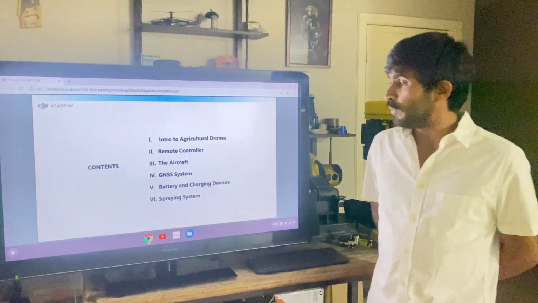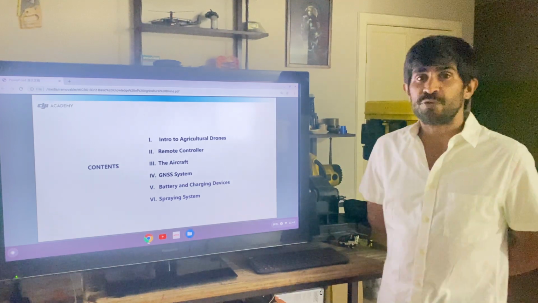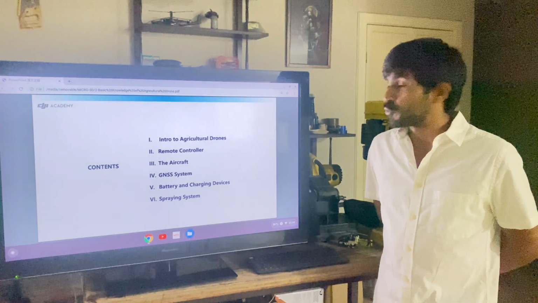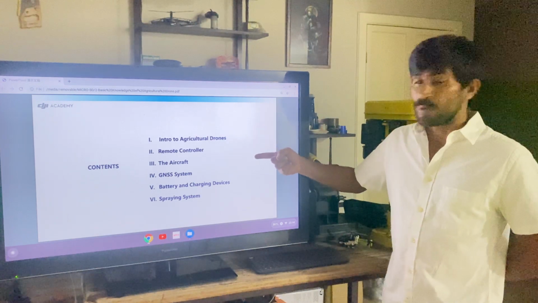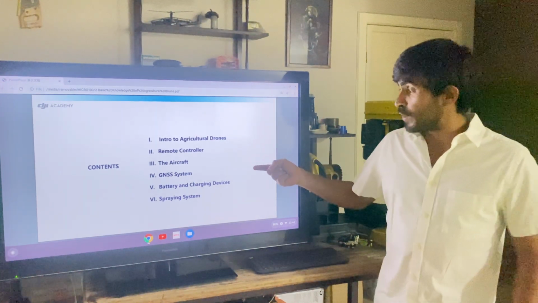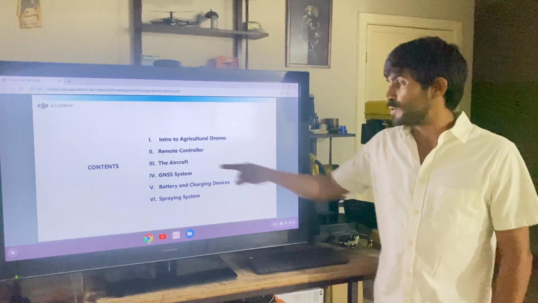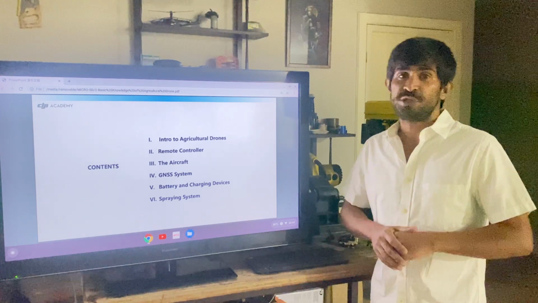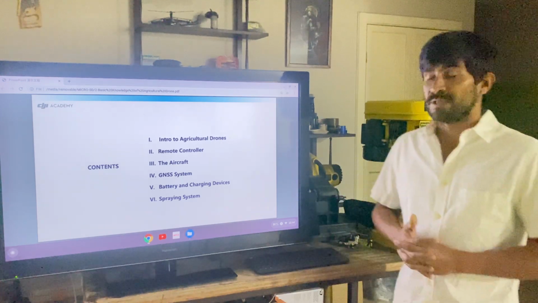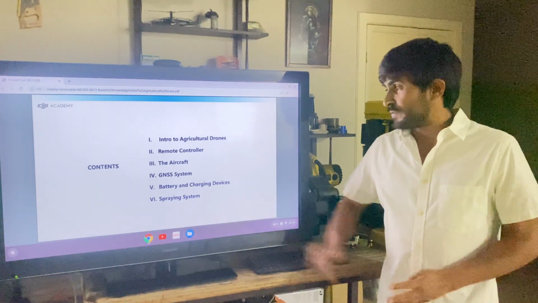So today we will talk about 6 items. First, we will talk about an introduction to agricultural drones. We'll describe the remote controller. We will then talk about the aircraft, and then we'll shift to the Global Navigation Satellite System, which is the GNSS, that is like the GPS plus some other satellites. We'll then talk about the battery and the spraying system.